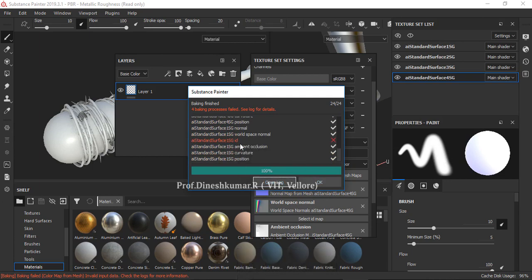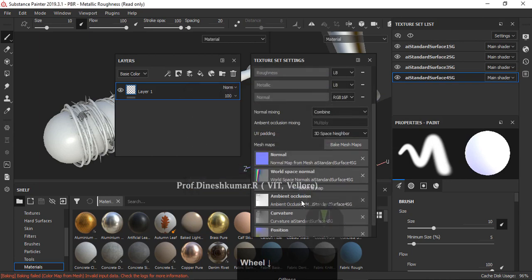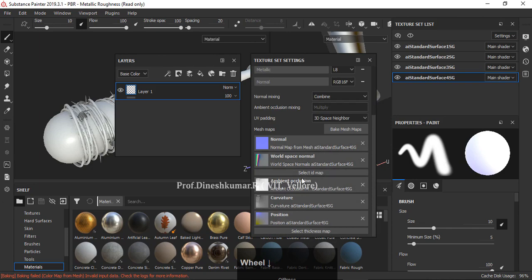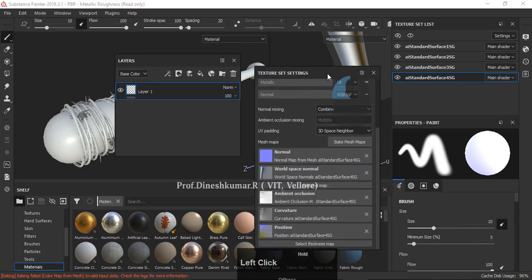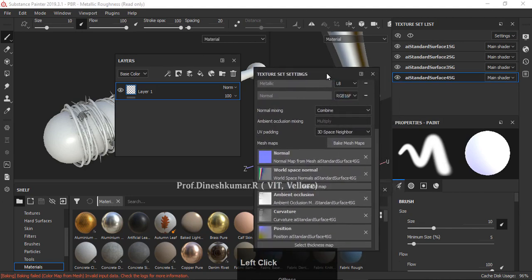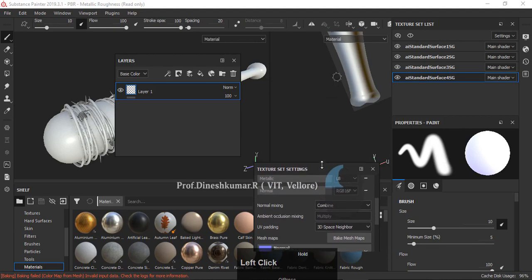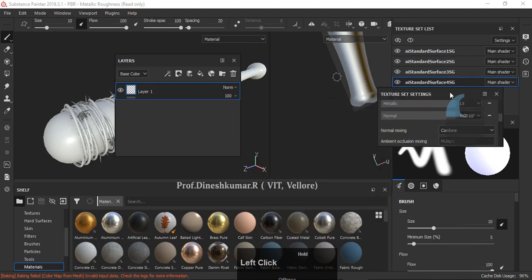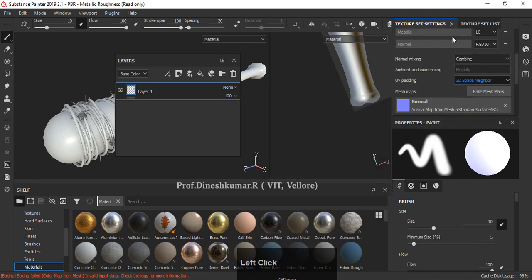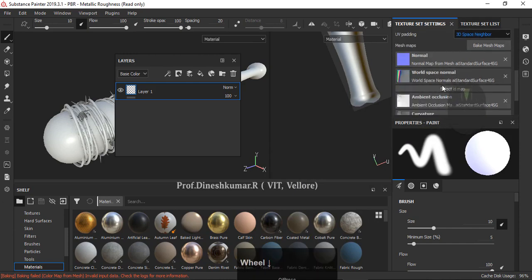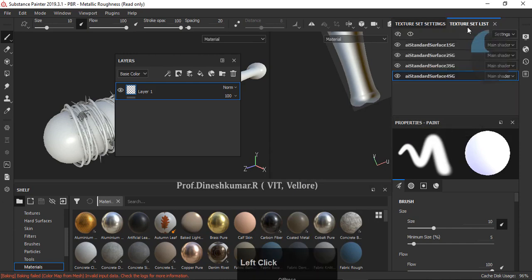Great. Now you can see there normal, world space normal, ambient occlusion. If you want to see that, you can see here. It's like normal map and ambient occlusion. And this is your curvature and all the things there. And after this, I don't want this most of the time, so maybe I can put this here beneath it. It will be here, texture set settings, and this is a texture set list which we'll be using. And here is your paint options. We can directly paint.